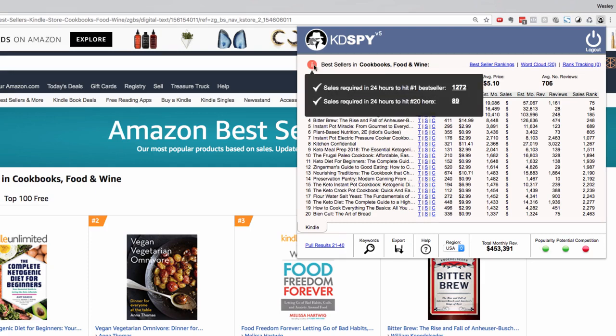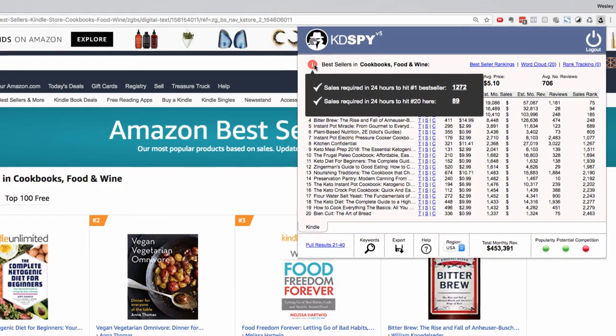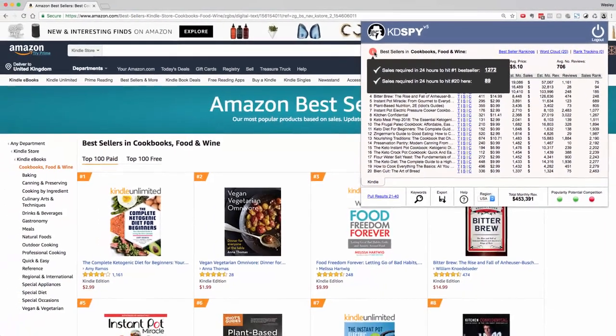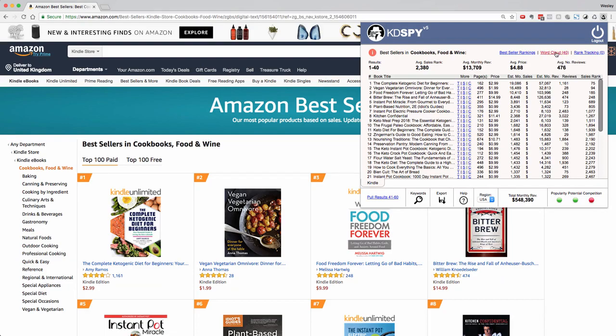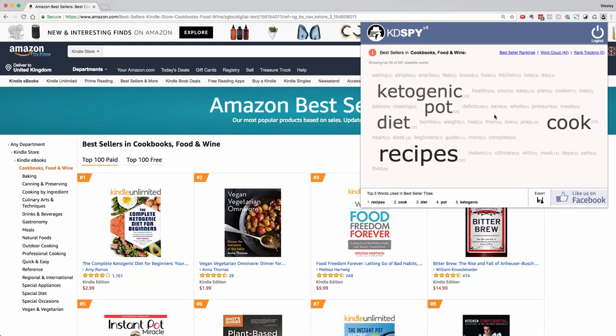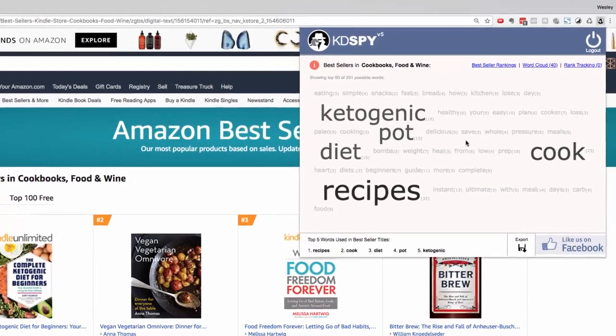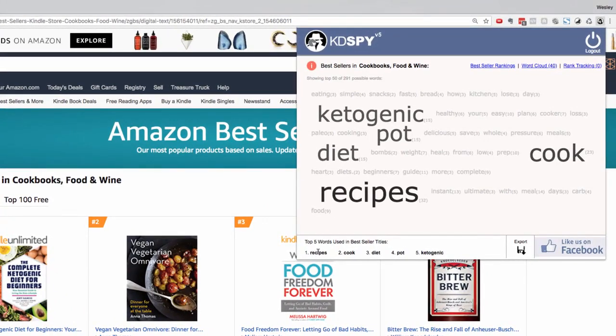At the top here, we've got an information tab which tells us the amount of sales that we would require to hit in a 24-hour period to become a number one bestseller in this category. At the top here, you also get a word cloud. A single click into there will show you all of the words in use in the bestseller titles. So you can see down here, the top five words used in the bestseller titles are recipes, cook, diet, pot, and ketogenic.